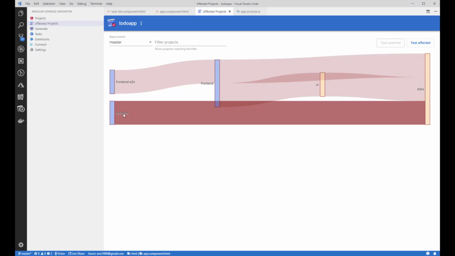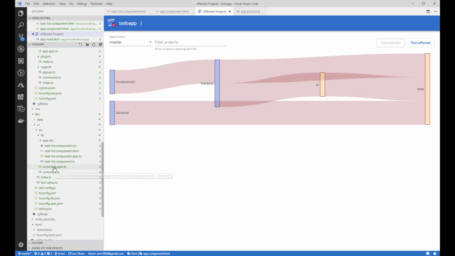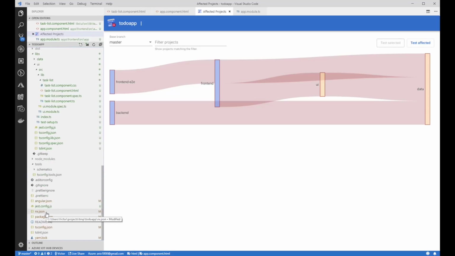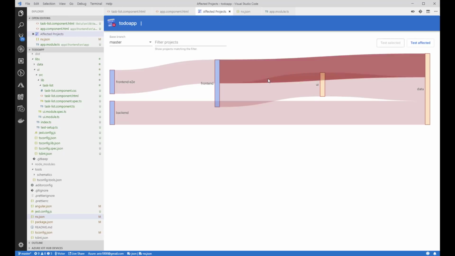One thing to note is that Nx does a fairly good job at figuring out what the dependency diagram is for a project. You don't need to configure anything, it just sort of figures it out. Once in a while, though, you would like to augment it. And you can do it by opening an nx.json file and adding an implicit dependency. For instance, we would like to say that the front-end project implicitly depends on the backend project. So when the backend project changes, we would like to retest the front-end.